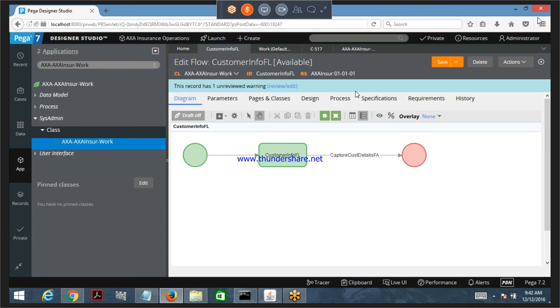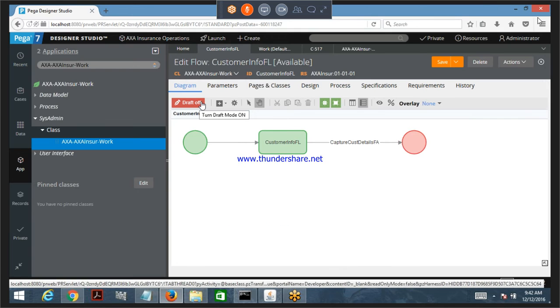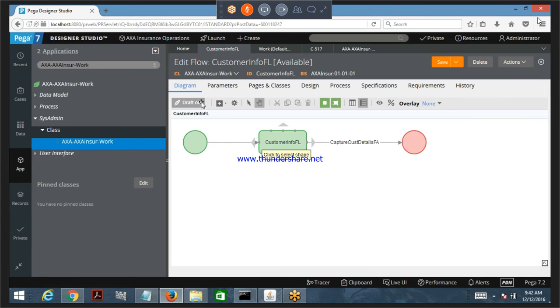What is the meaning of draft? Draft is something temporary, work which you have done but which is not yet completed. So when you create a flow, by default it's a draft flow. Draft flow means ongoing work, not yet completed, which is not considered a complete flow and cannot be executed in the business. So whenever you create a flow, make sure you turn off your draft mode and then proceed further to do anything.